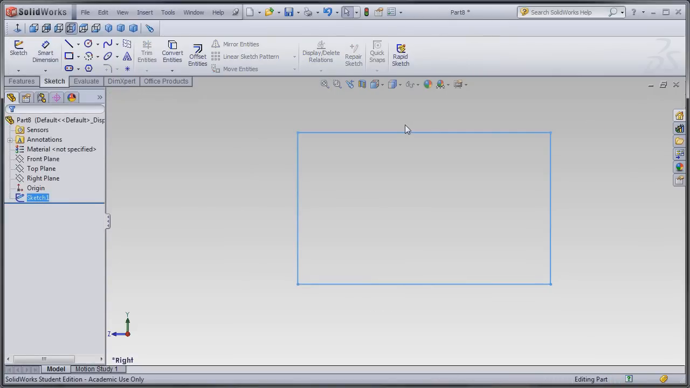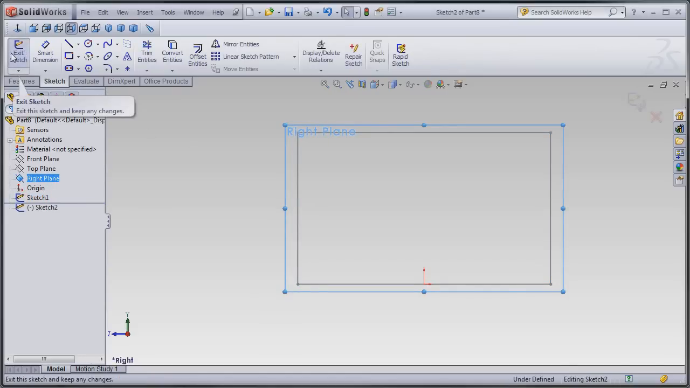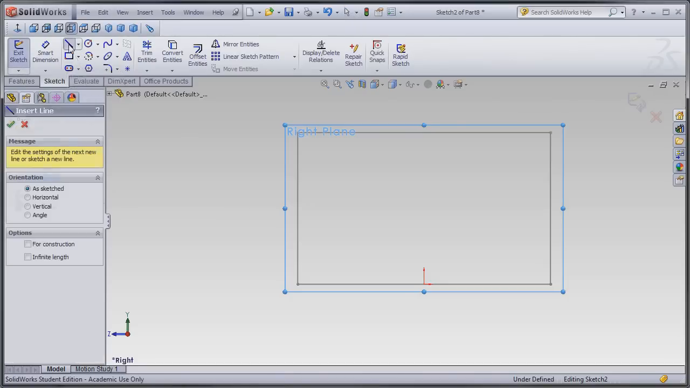Now we're going to draw the side view of our car. So click the right plane again, click the sketch button, and now we're going to use the line tool to create the outline of our car. Click the line tool, and now we're going to start drawing.